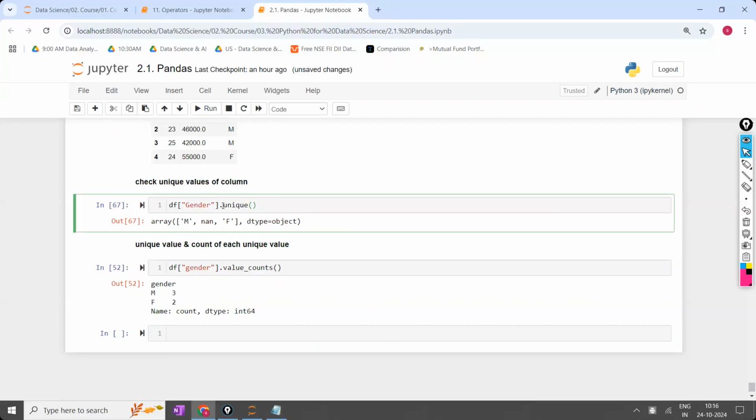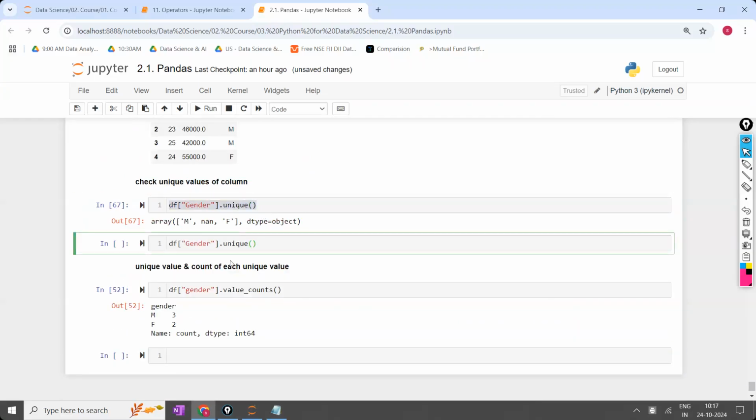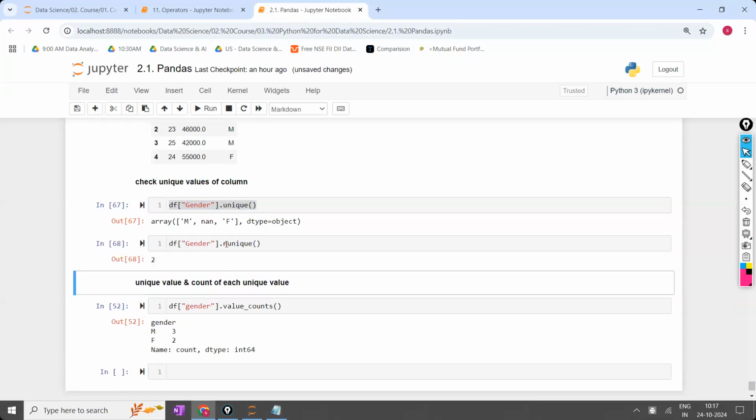are there. Now if I am asking the number of unique values, next one is nunique. nunique means number of unique values. How many unique values are there? Two unique values are there. What are the two? M and F. Number of unique values, or simply you can apply the length function on this also.